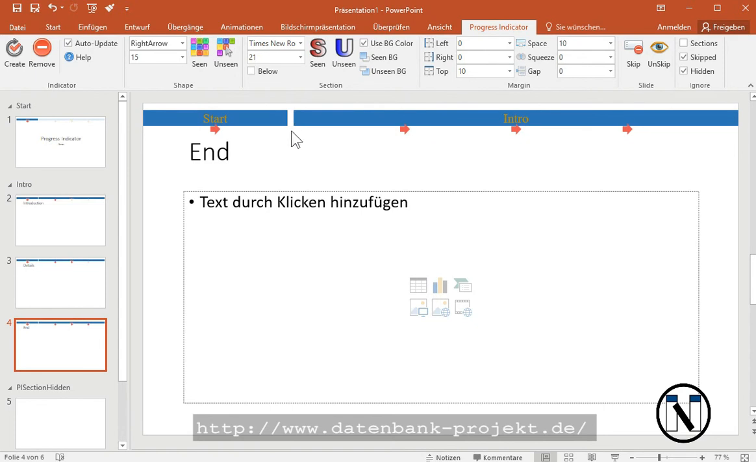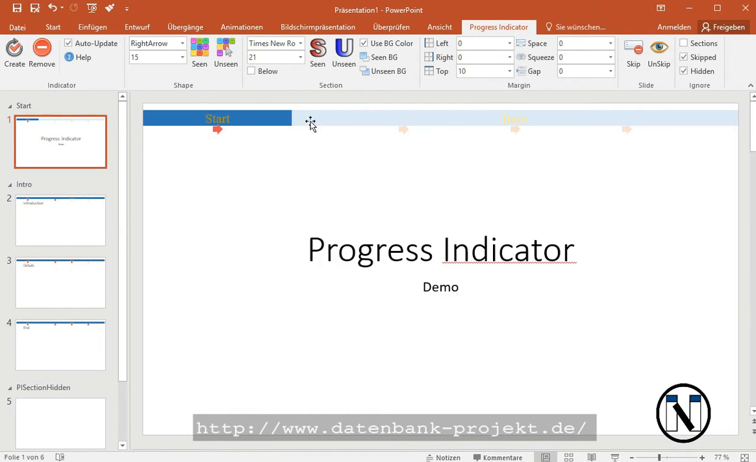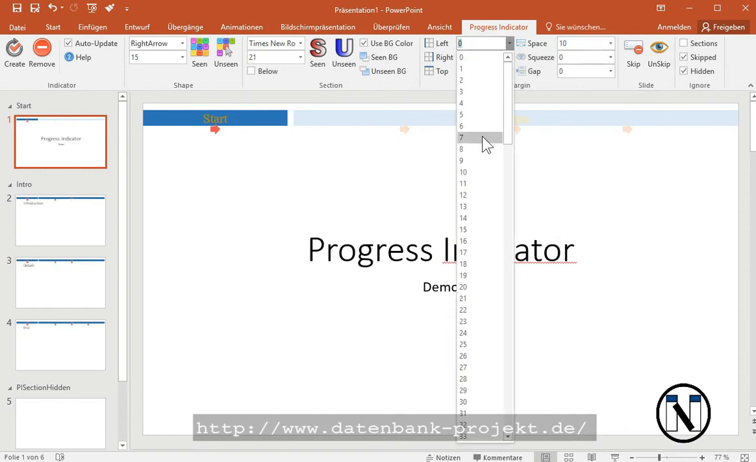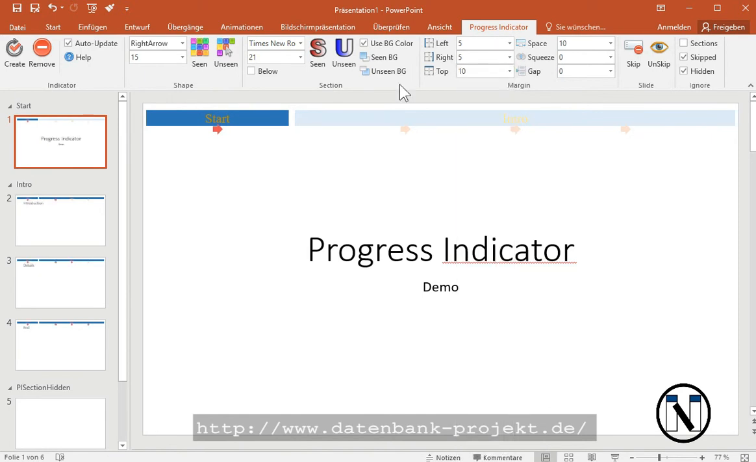And this here, what you see, the space in between, this is the space which is 10 by default. If I set that to 0, there is no space between the different sections. So very user-friendly, very easy to define. These settings are saved with your presentation, so meaning if I save this presentation and reopen it, all the correct settings are displayed in the toolbar.